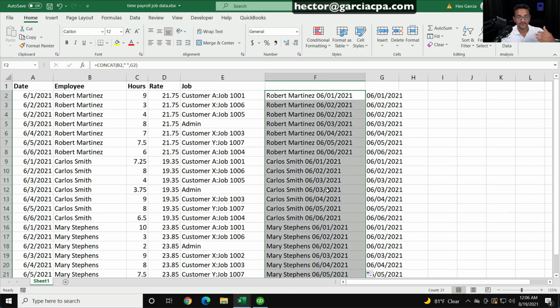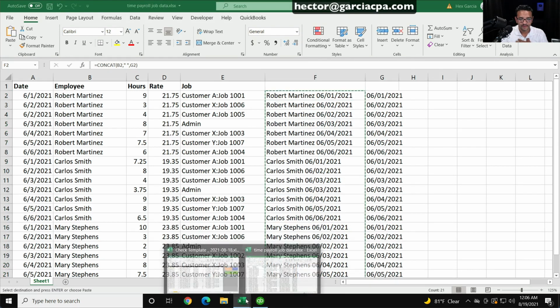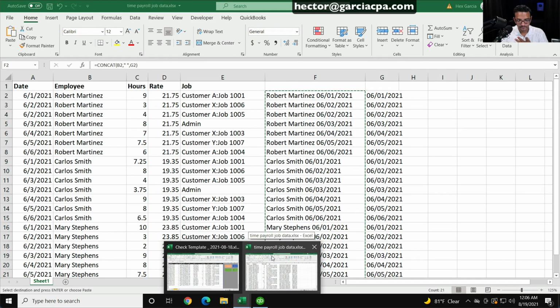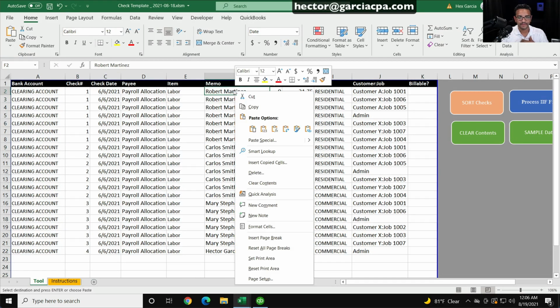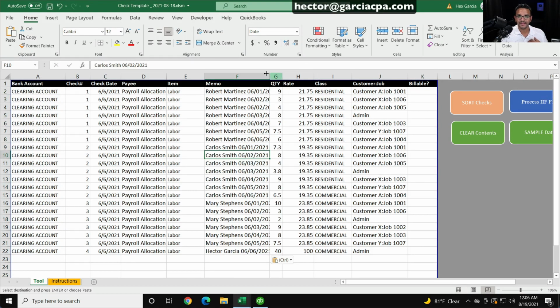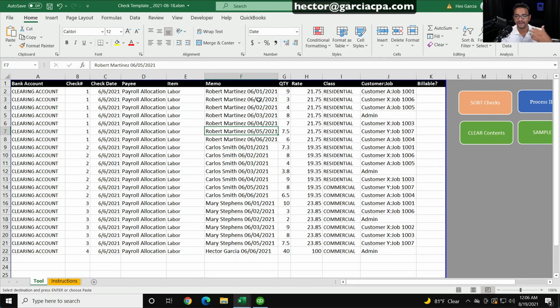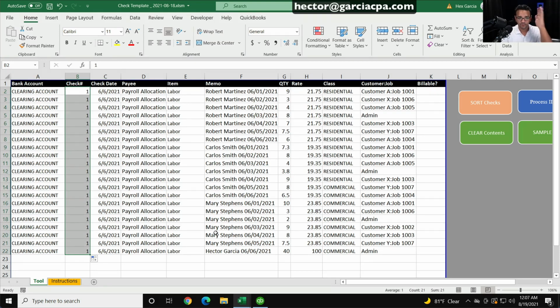So if I wanted to bring the employee name and the date concatenated, again, this is an Excel thing, I would then just copy that, come over to my template, and then paste that instead in here. So again, depending on what you want to bring into the memo, that's just the example that we're doing. Now, these are all going to be check number 1, because it's just going to be one check. Again, just one check, not broken down by vendor.